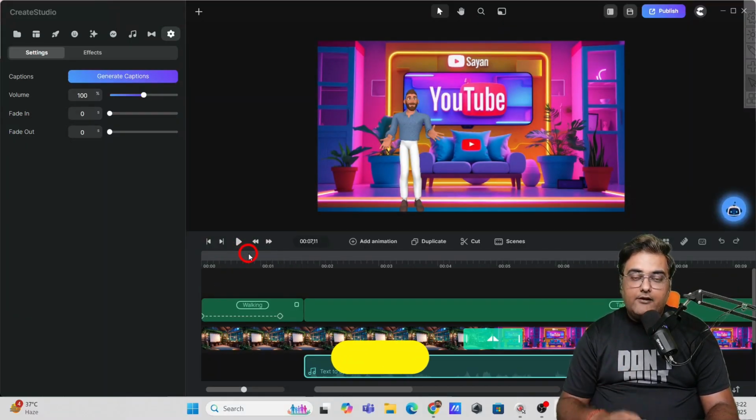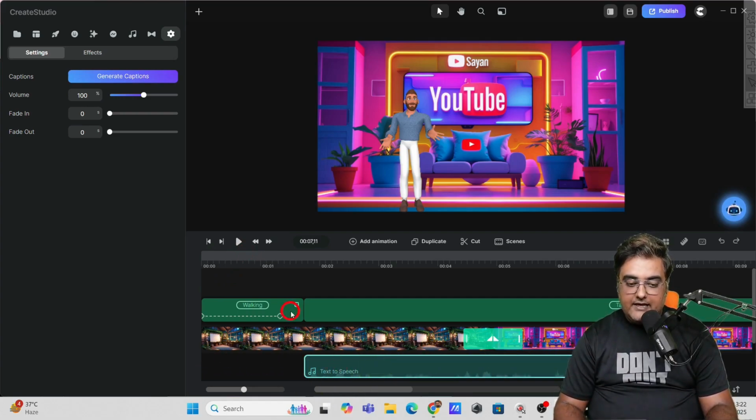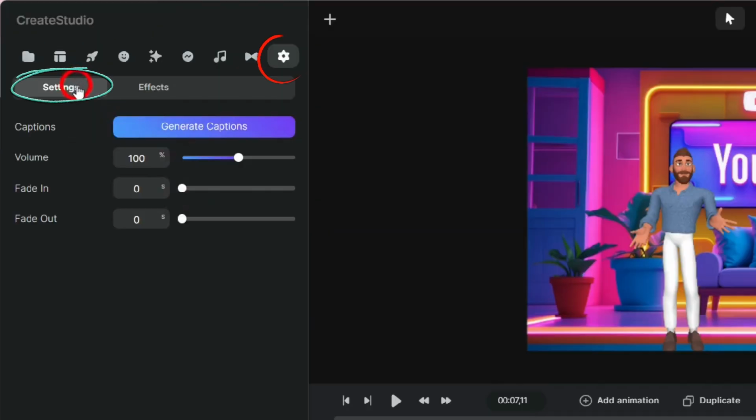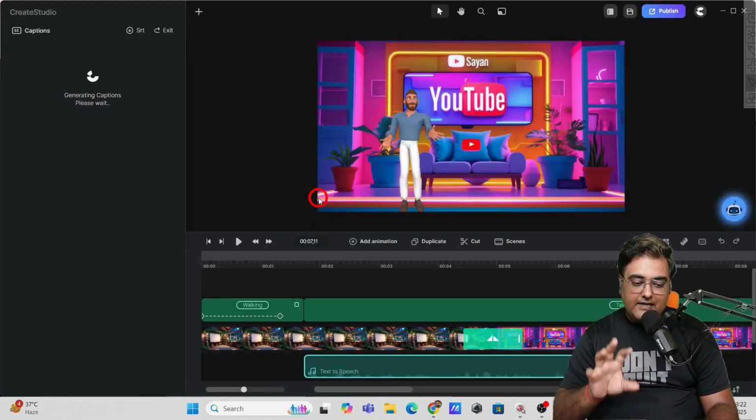Now, one more thing you can do with the audio is to generate the captions. So for that, again, we just need to select the audio. And as soon as we do so, you'll see the settings over here, right under the settings tab. And from here, you can generate the captions. Click on generate captions, and then it will find the language that the video is in.